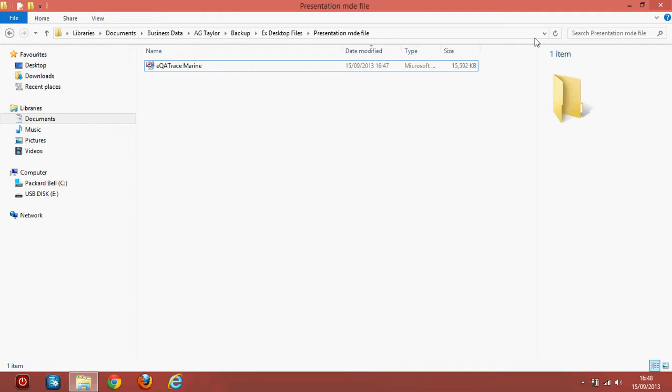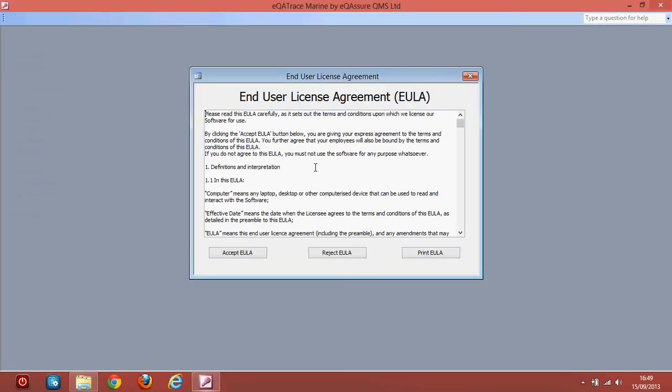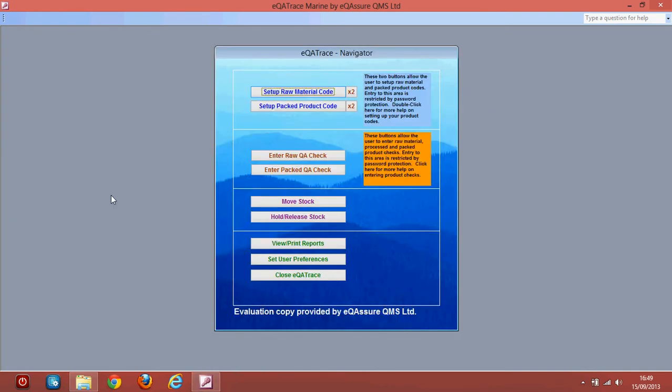So let's dive right in and open a copy, like so. When first opened, the application will show an End User License Agreement or EULA. It's then up to the user to read and decide whether to accept the EULA, reject the EULA, or print the EULA. Clicking Accept EULA will give the user instant access to the application.